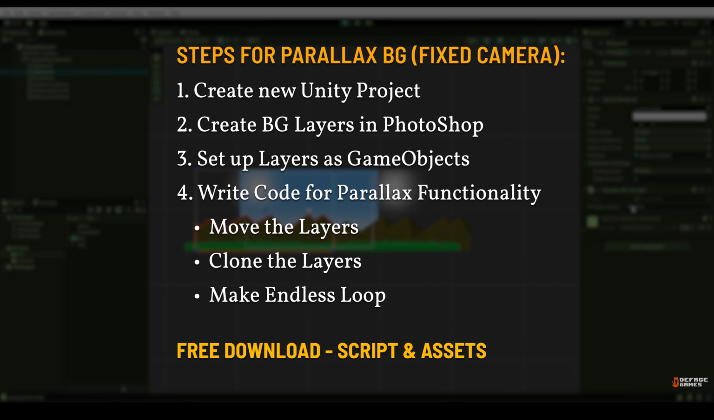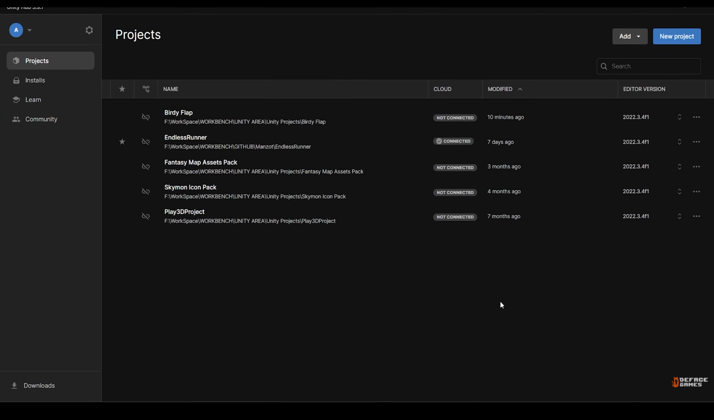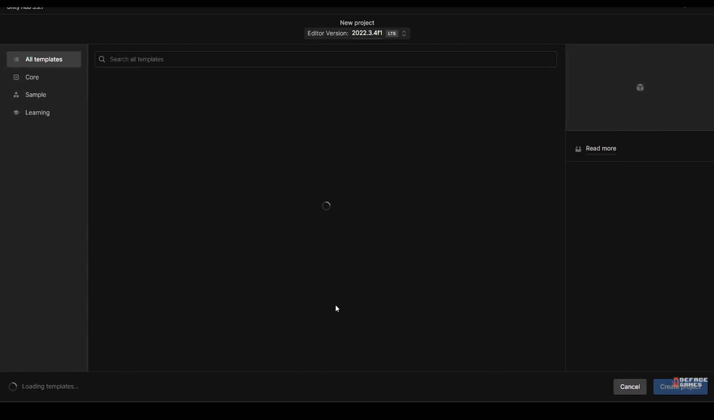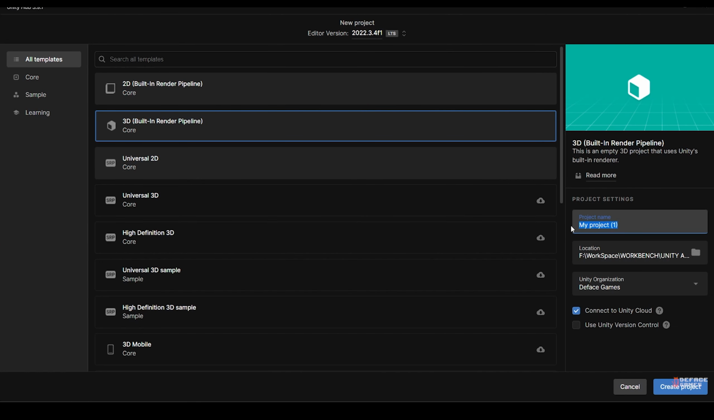I'll explain each step as needed, but this is a beginner-friendly project. Let's get started. Create a new 2D project in Unity, or use your existing one. Name the project, and let Unity set it up.